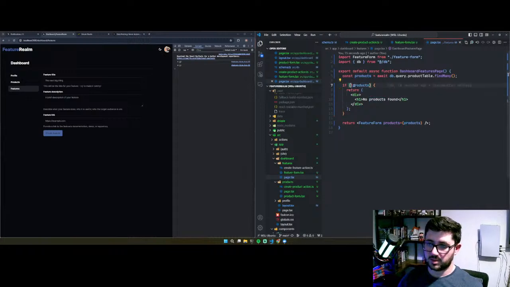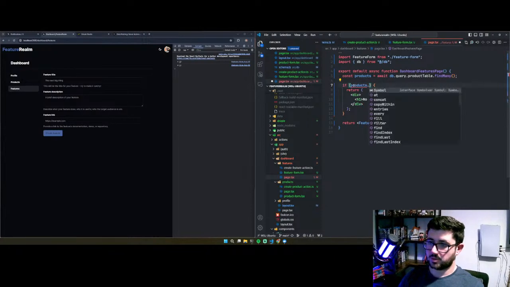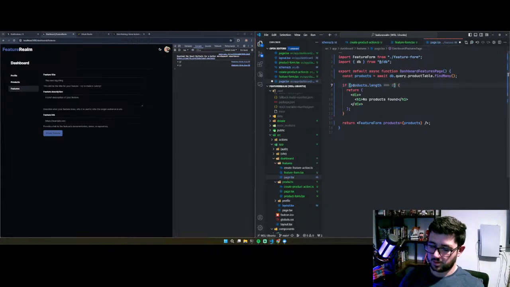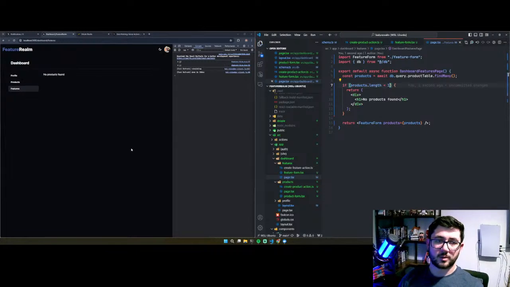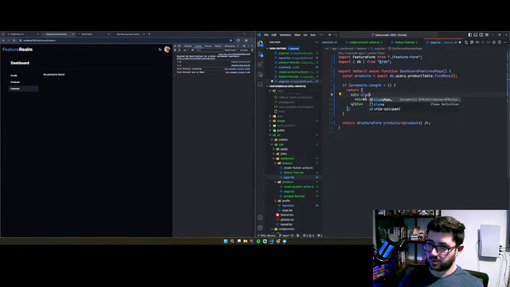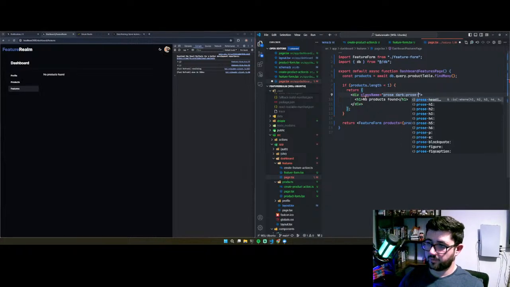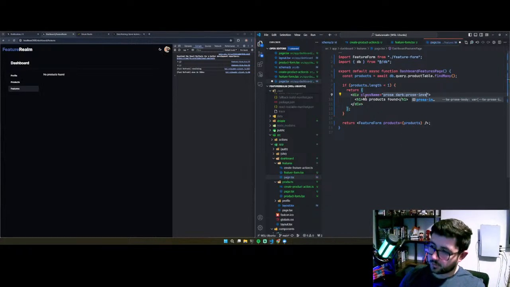So what we'll do instead is say if products.length is less than 1, no products found. Okay. What we'll do is wrap this in class name of prose, dark prose invert, which we found earlier.